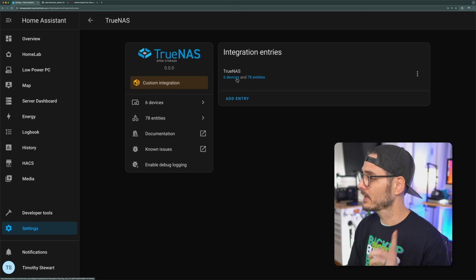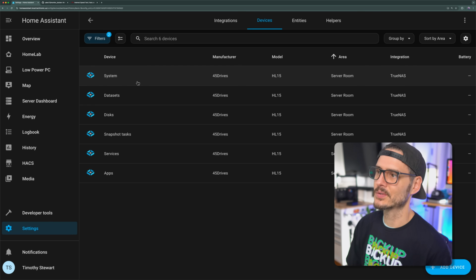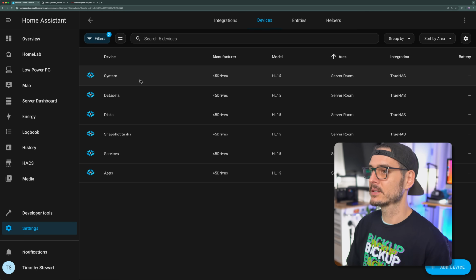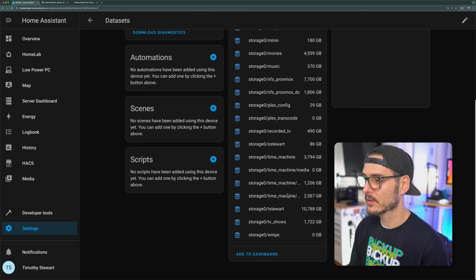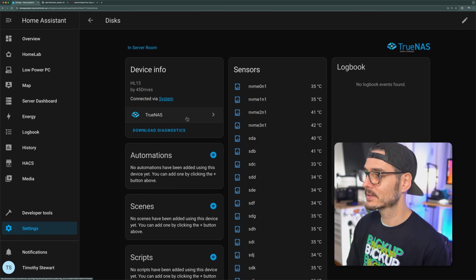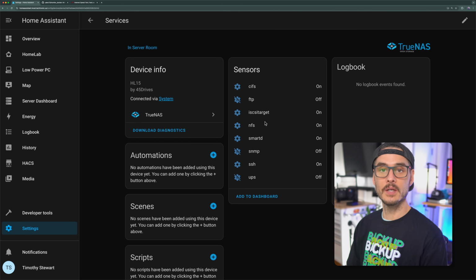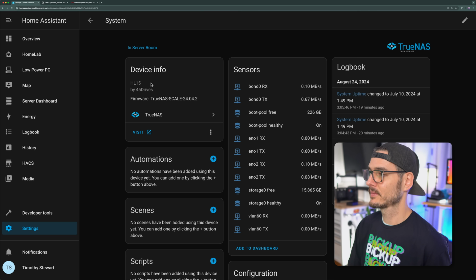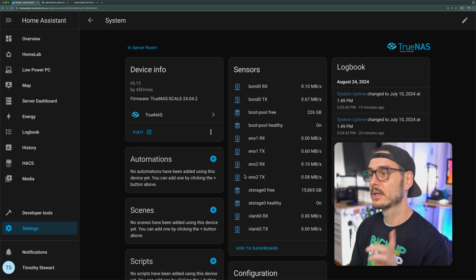If I go into devices, I have 6 devices in here and 78 entities. So really cool. Even though they're kind of shoehorning these features or these aspects of TrueNAS into a device, it's a nice way to group them, because if I click on datasets, I can see all of my datasets here and how they're doing. Or if I go into disks, I can see all of my disks here and how they're doing. The same with services. I can see whether or not these services are on or off. Same with apps. I only have one. And the system itself and how it's doing.